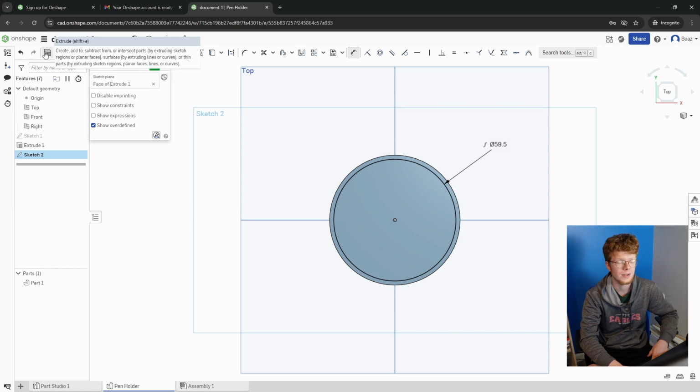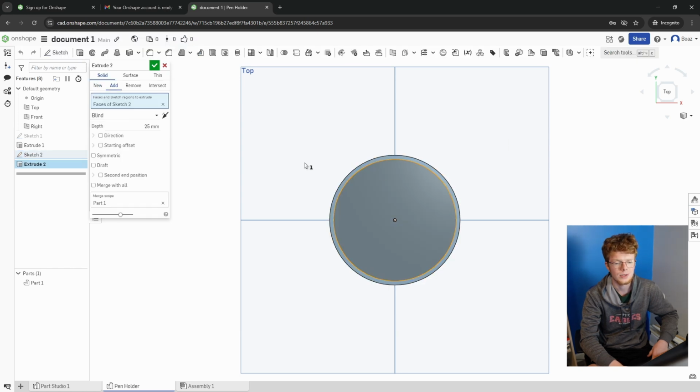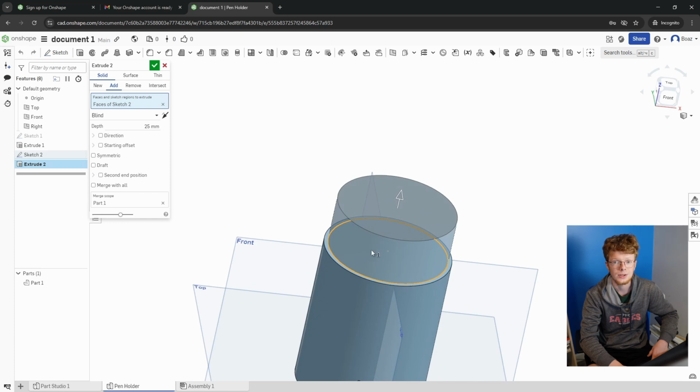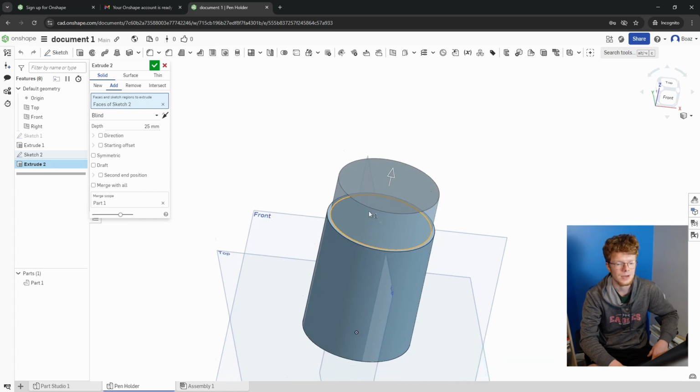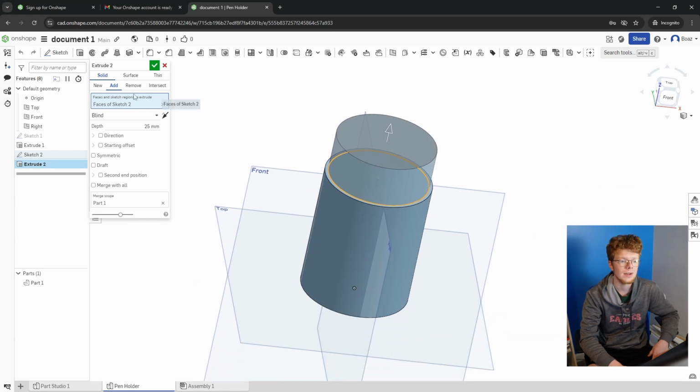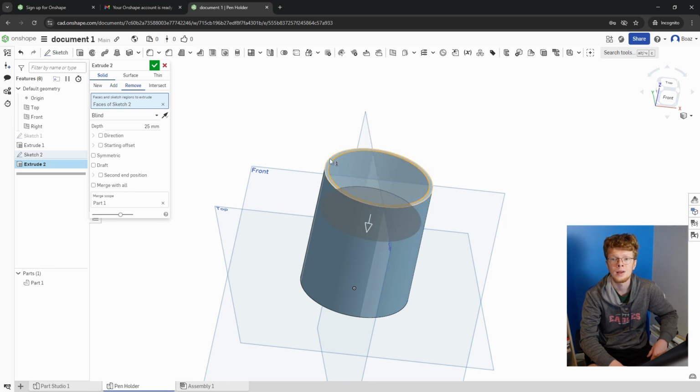And now what we can do is extrude. So press the extrude button in the top left. That's going to automatically select our circle here, and it's going to default to add. We're going to click remove right next to add in the top left here, and then it's going to ask us for our depth. For something like this, it doesn't really matter too much about how deep this goes down, but I'm going to try to get it to the same 2 millimeters that we had previously.